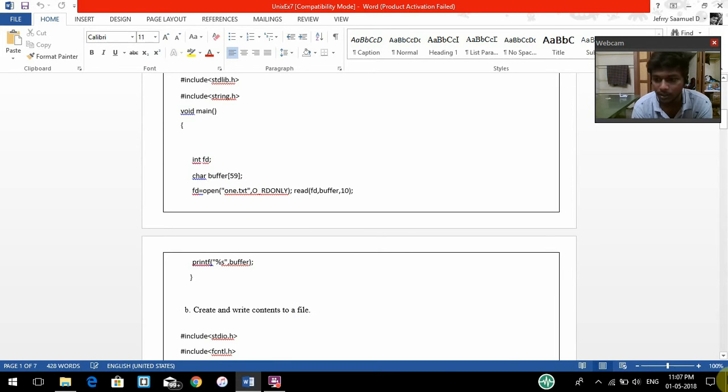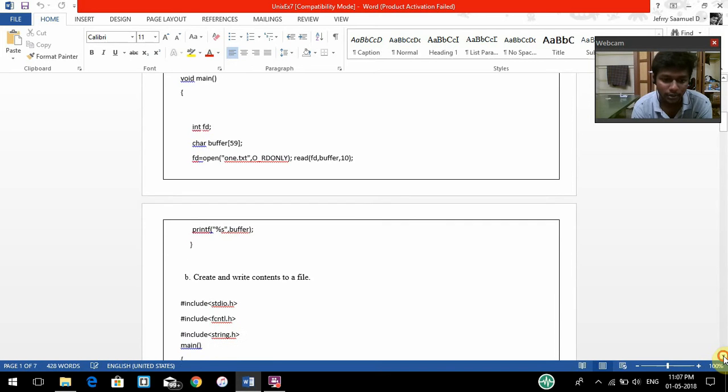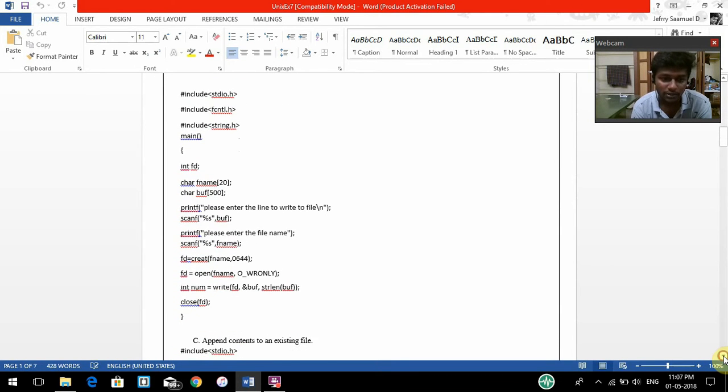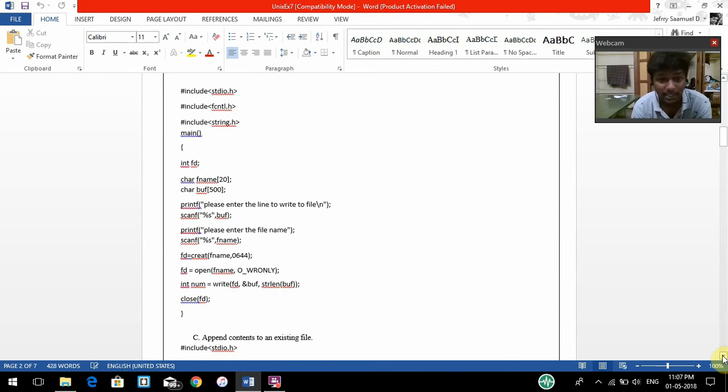So this is the first one, and the next question would be to create and write contents of a file. For this also I'm using a C program, and I've initialized the basic header files, and inside the main function I'm initializing fd, and I've created two arrays, one fname of size 20 and a buff of size 500. Then I'm asking the user to enter the line to write to file, and I'm getting the input from the user with scanf, where the user can enter up to 500 characters, because we have given the size of buff as 500.